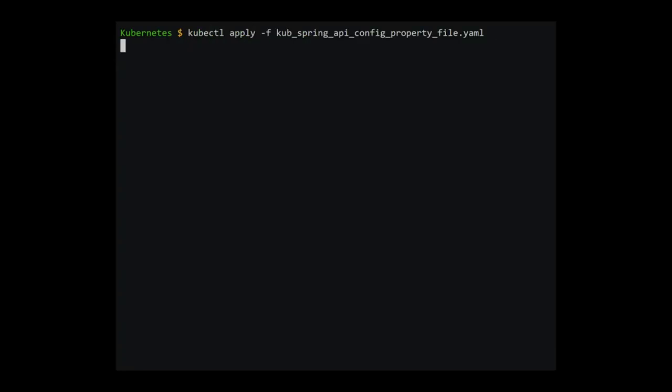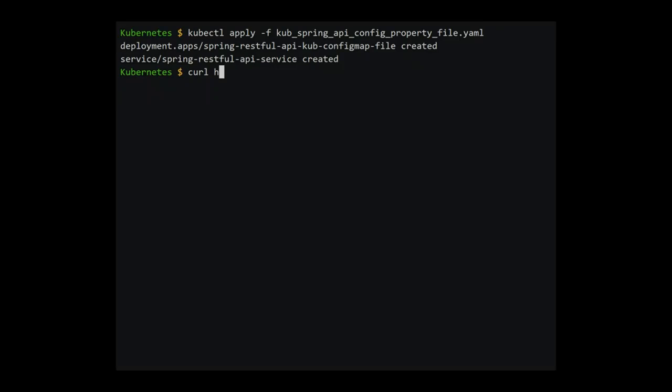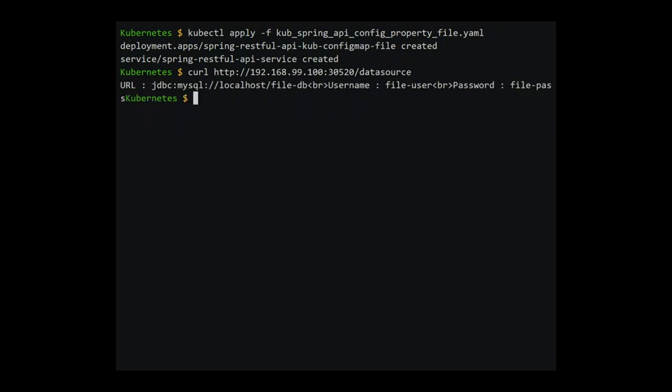Let's deploy our application again using the kube spring API config property file and hit the data sources endpoint. Data sources returns the properties from the application.properties file that we mounted as a volume. This finishes our video on config maps. To recap, we learned how to create config maps and how to make them available to a container as environment variables and as a volume. In the next video, we will look at how to store and make sensitive information available to the container using Kubernetes secrets. See you in the next video.